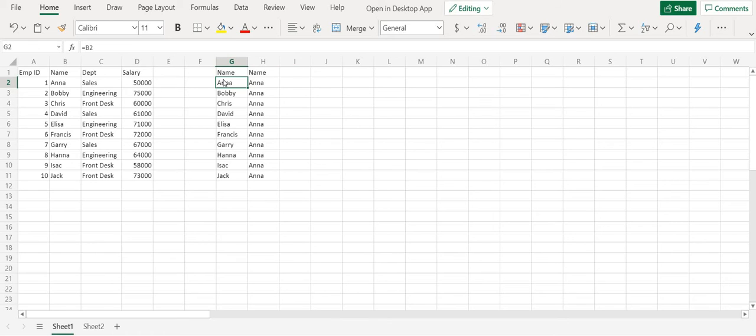The first is without any dollar signs, like B2. So here we have referencing on both the B as well as the number 2, the column as well as the row number. Here we are locking both the column as well as the row number. Let's try out another method.